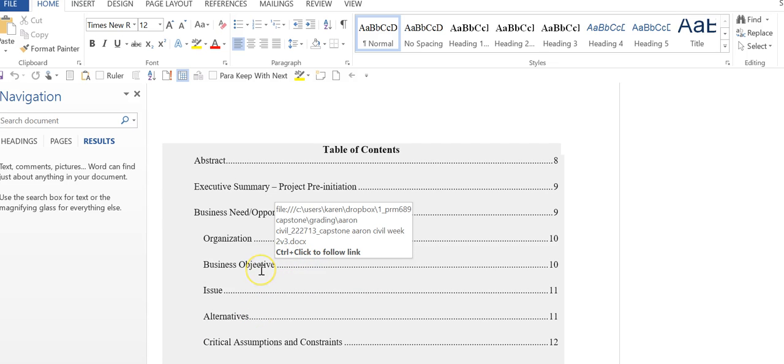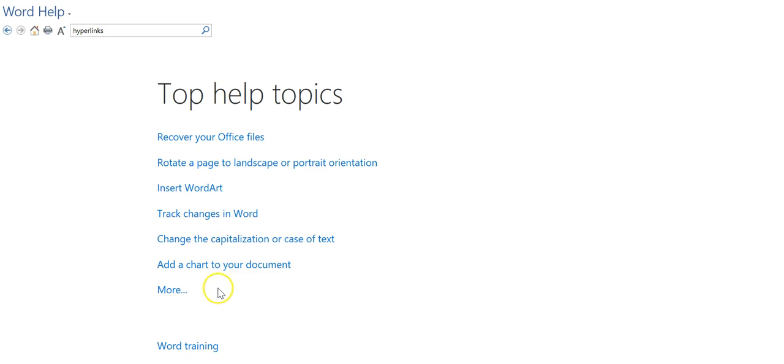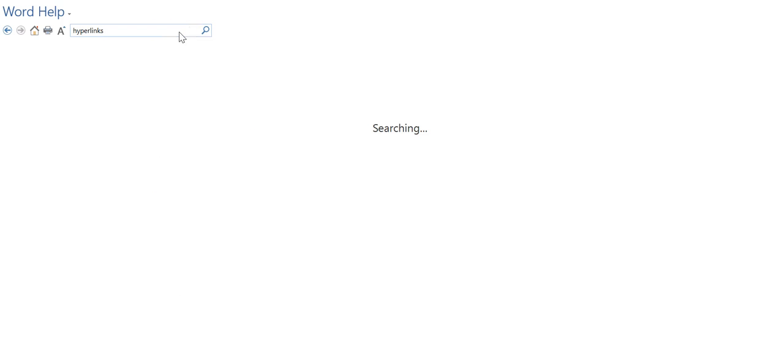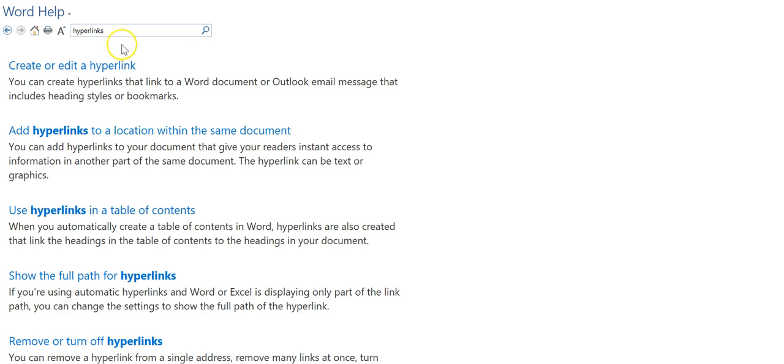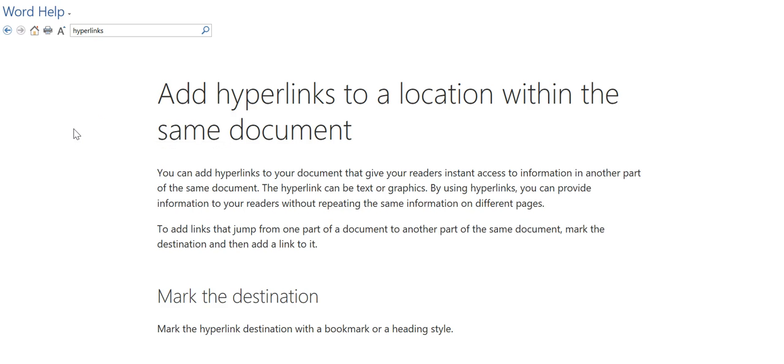Once we're in Word, we can use the F1 key with the question mark on it to get to Word Help. And we can type in the word hyperlinks and search for that. And that will bring us to creating or editing a hyperlink. And the help section that we want is add hyperlinks to a location within the same document. There's also using hyperlinks in a table of contents, but that's not very helpful. So add hyperlinks to a location within the same document.